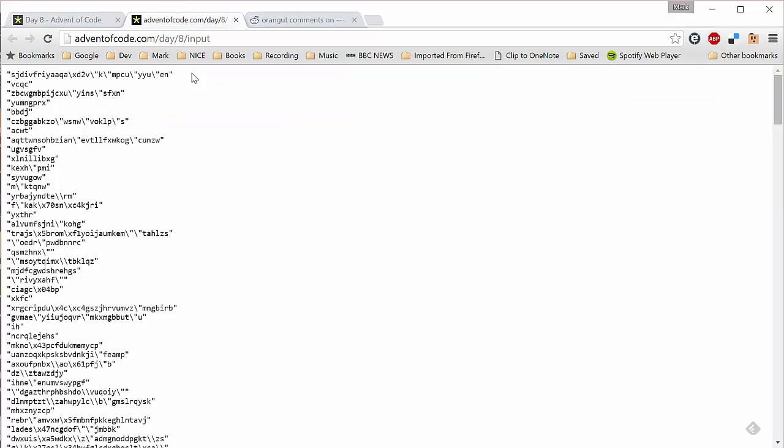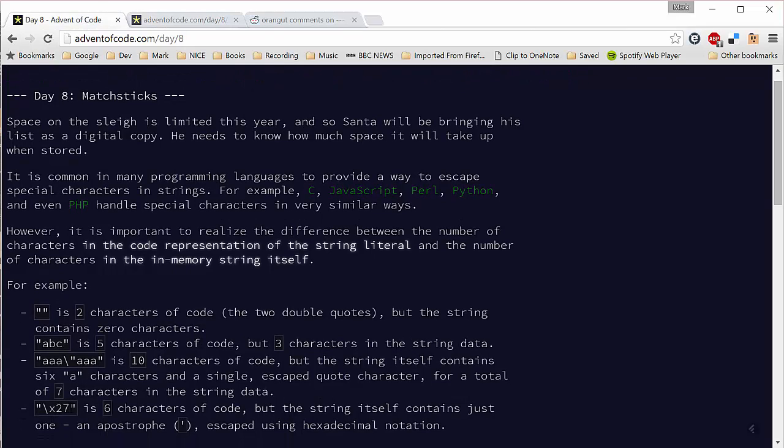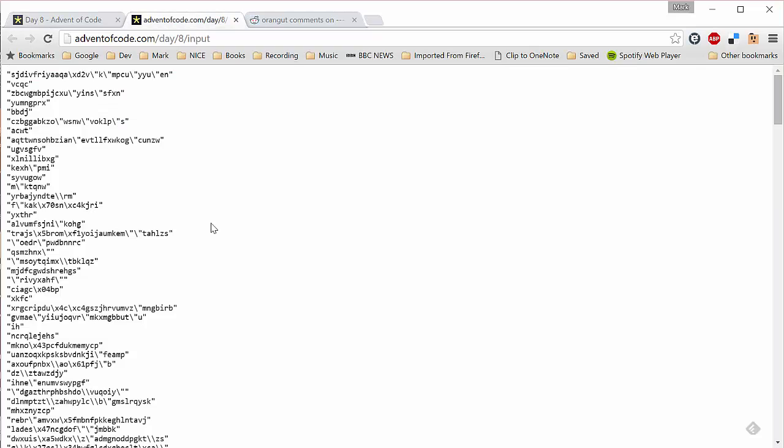They're surrounded with quotes, and they've got some backslash quote for a quote, double backslashes, and even some \x followed by 2 hexadecimal digits. So the challenge is simply to go through all of the strings in our input and compare the length of the escaped version, including the start and end quotes, with the length of the unescaped version, and just sum together all the differences. So let's go to LINQPad and have a look at how I attempted that in C#.